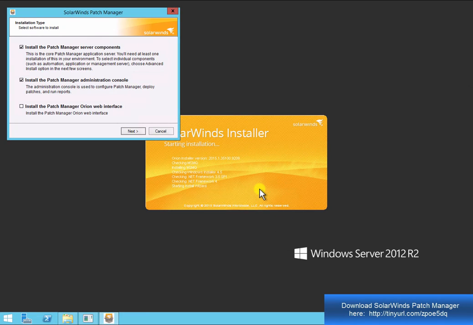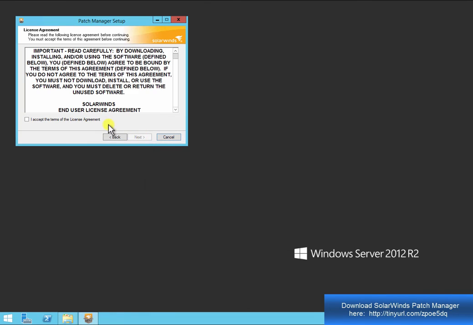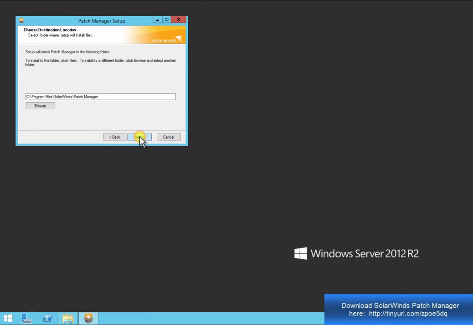So it's been doing a few checks, and now we have a pop-up box here for the installation type that we want to perform. And we're going to just stick with the defaults to install the Patch Manager server components, as well as install the Patch Manager administration console. So we'll go ahead and click next. And we'll basically run through a normal installation of a next, finish type of install.